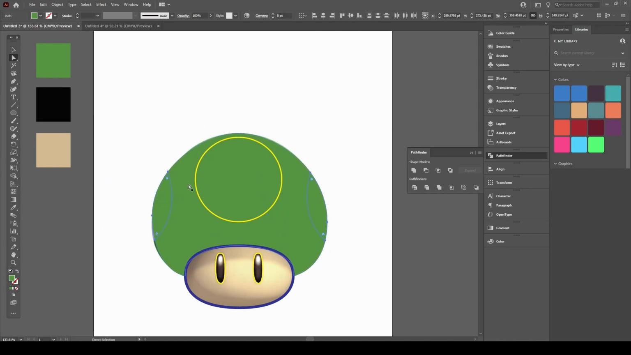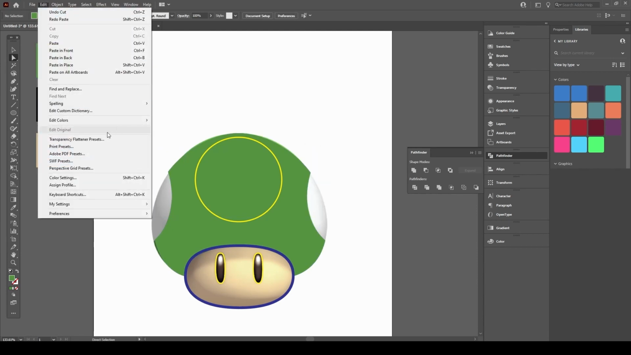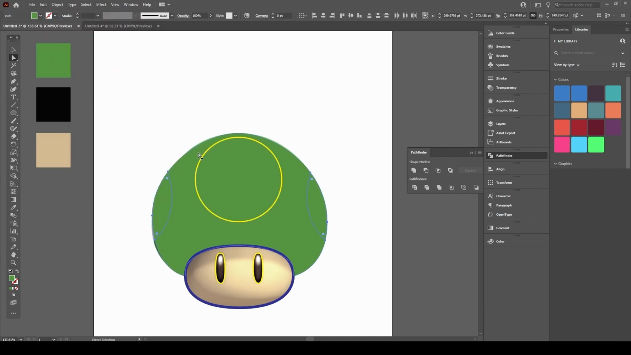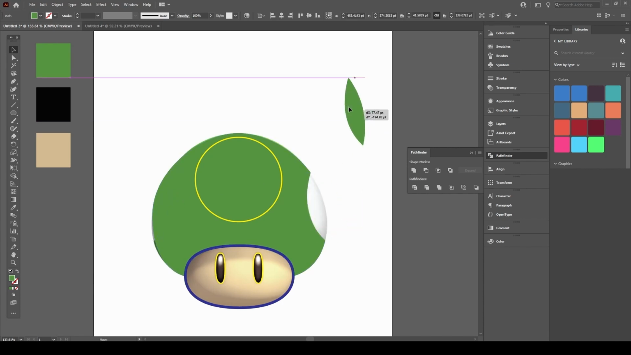Direct selection tool, and I'm literally just going to hit Control X and then Control V. Now if you do that, it didn't paste it into place, it moved it a little bit, so let's Control Z that, and instead go Edit, Paste in Place. So now they're a separate object. If I click on them, they're separate.